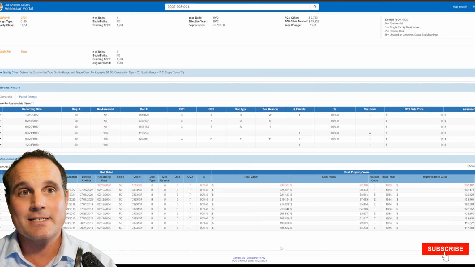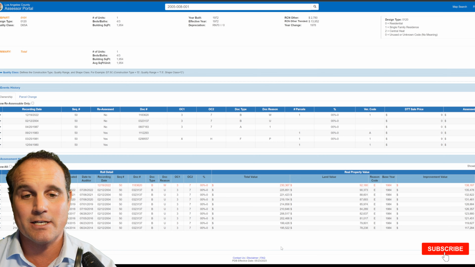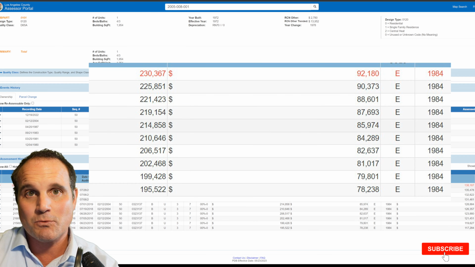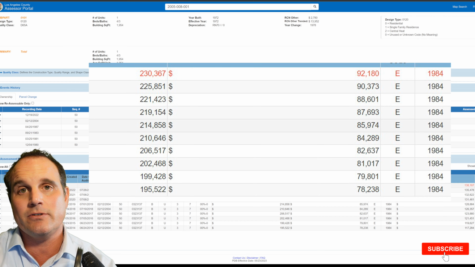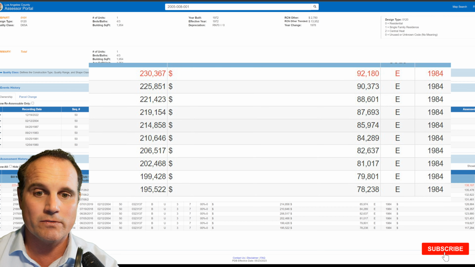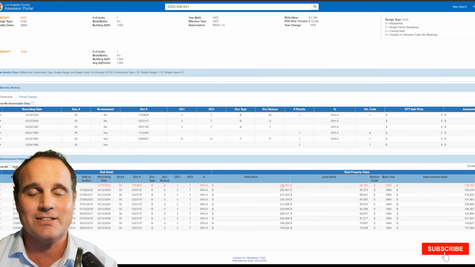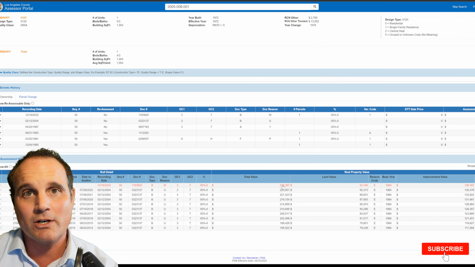And for our Prop 19 example, we're going to use this property in Los Angeles. Here we are at the Los Angeles County Assessor Portal, and we can see that this property was purchased in 1984. That's when they were able to set the value for Prop 13. The increases over the years have added up to the current value of $230,367. So we're going to round that to $230,000. That's what we're going to use for our Prop 19 example. And this is what you're going to do to run through Prop 19 calculations for a property you have.